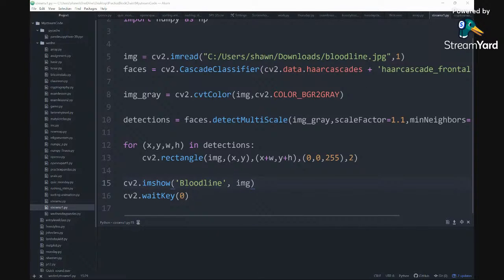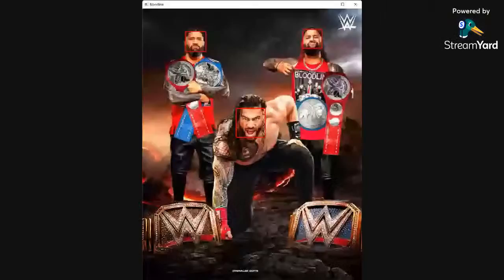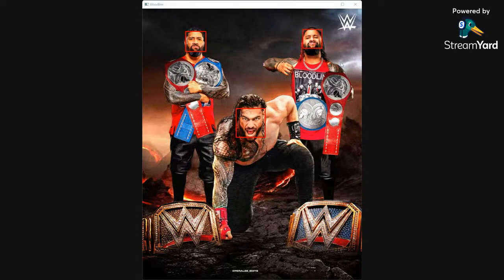All right, I see the image. Now let me share my screen. Let me stop sharing and share my screen so you can see it. And there you go. There you have it. So you see it detected the faces of the Usos and Roman Reigns. It was able to detect that particular image.